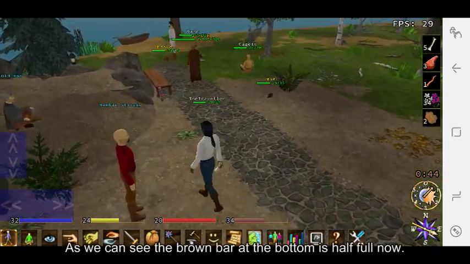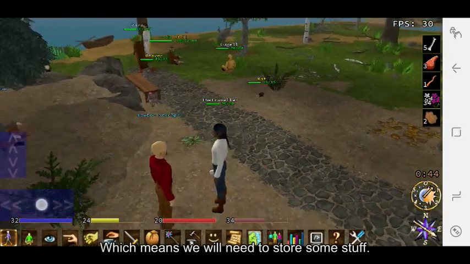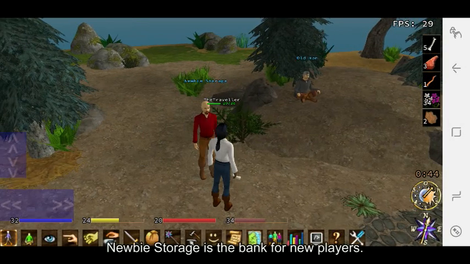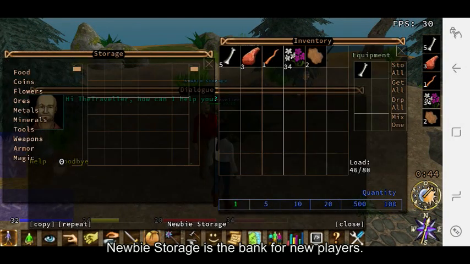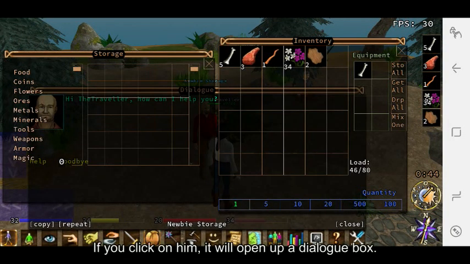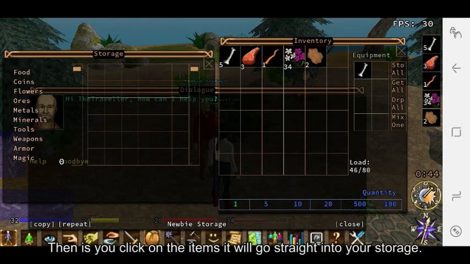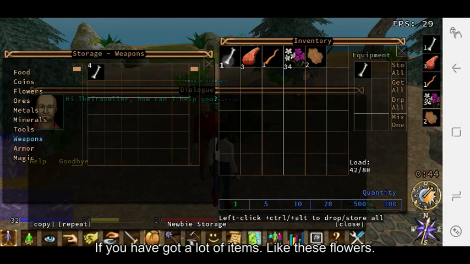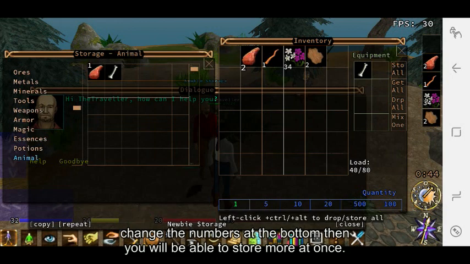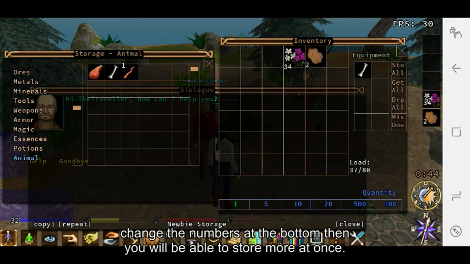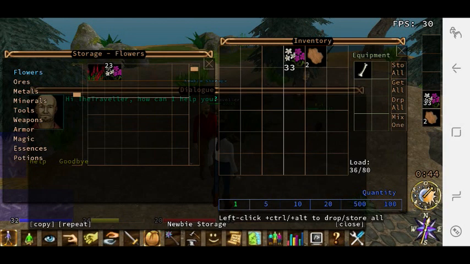As we can see, the brown bar at the bottom is half full now, which means we need to store some stuff. Newbie storage is the bank for new players. If you click on him, it will open up a dialog box. Click on the items and it will go straight into your storage. If you've got a lot of items, like these flowers, change the numbers at the bottom and then you'll be able to store more at once.